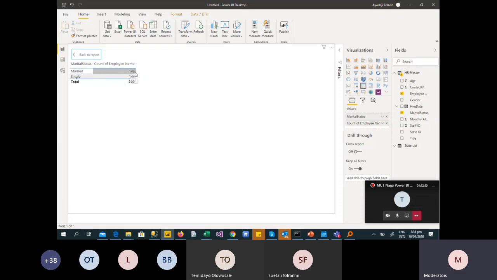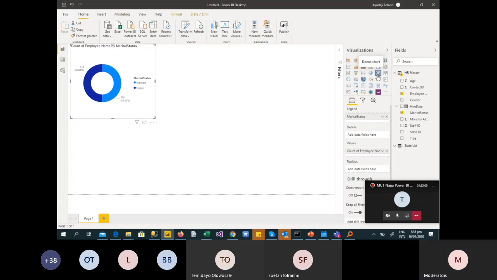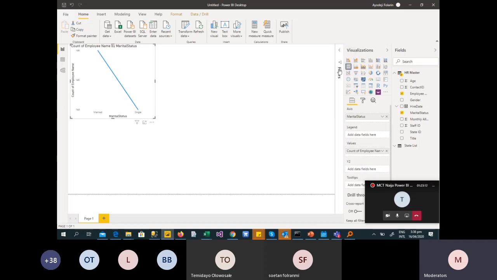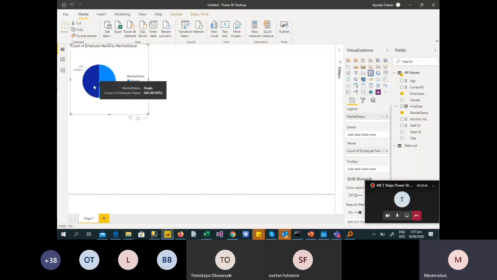Married is 146, while single is what? 144. This is one of the visuals. I'm free to play with this visualization. I want it as a donut. I want it as pie charts. I want it as funnel. We are going to deal with this during our section later this week or next week. So this is one report telling me the total number of married against single.